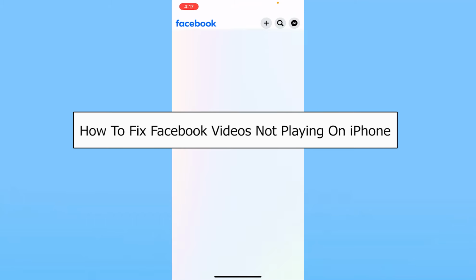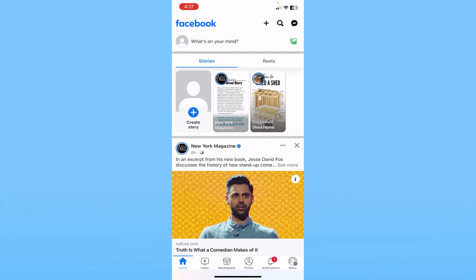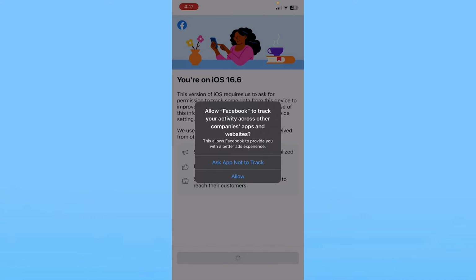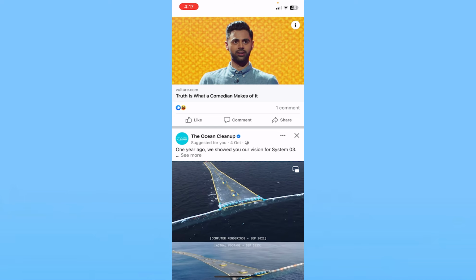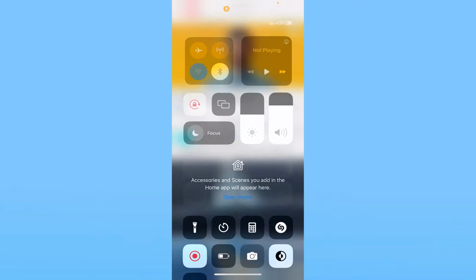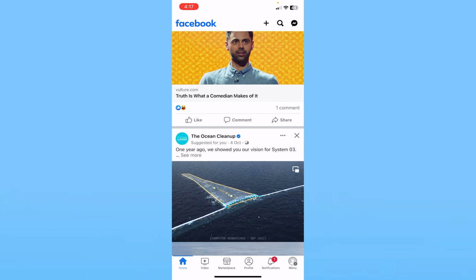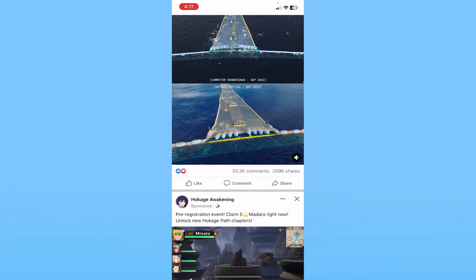Today I'll be teaching you guys how you can fix your Facebook video not playing on iPhone problem. So if you're trying to play a video on Facebook and the video is just not being played, it is stuck or it is just loading. In that case, the first thing you need to do is check if your internet is slow or not. Sometimes slow internet causes the problem. So if your internet is slow, try to change your internet into something fast and your problem should be fixed.